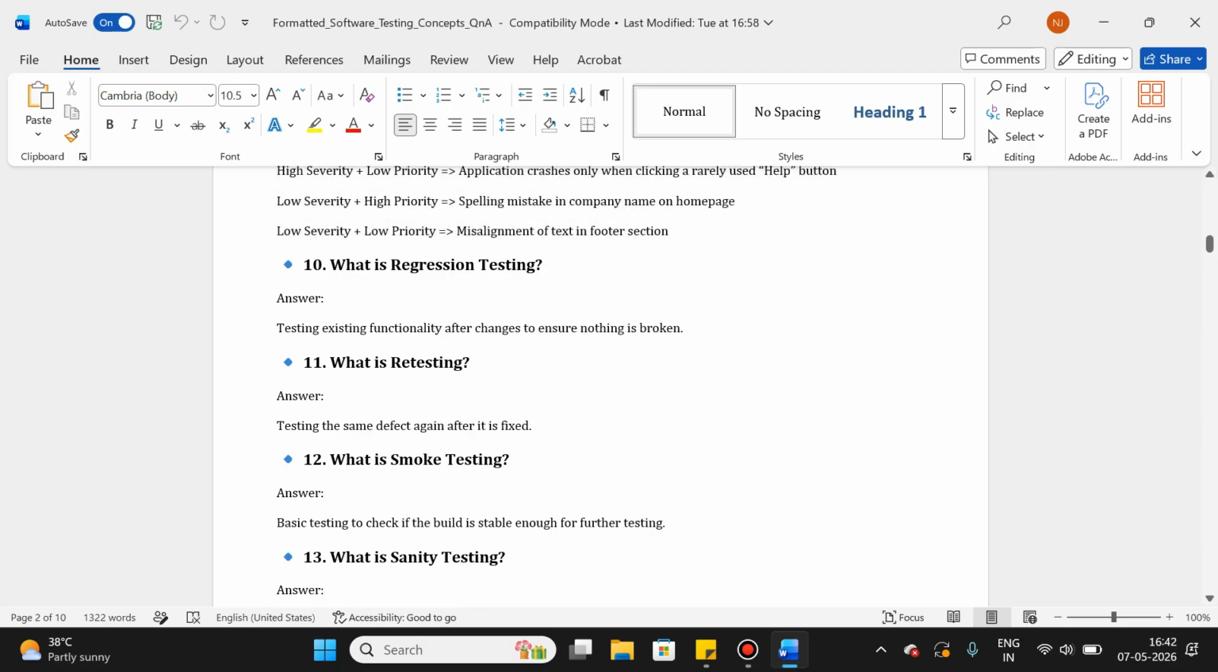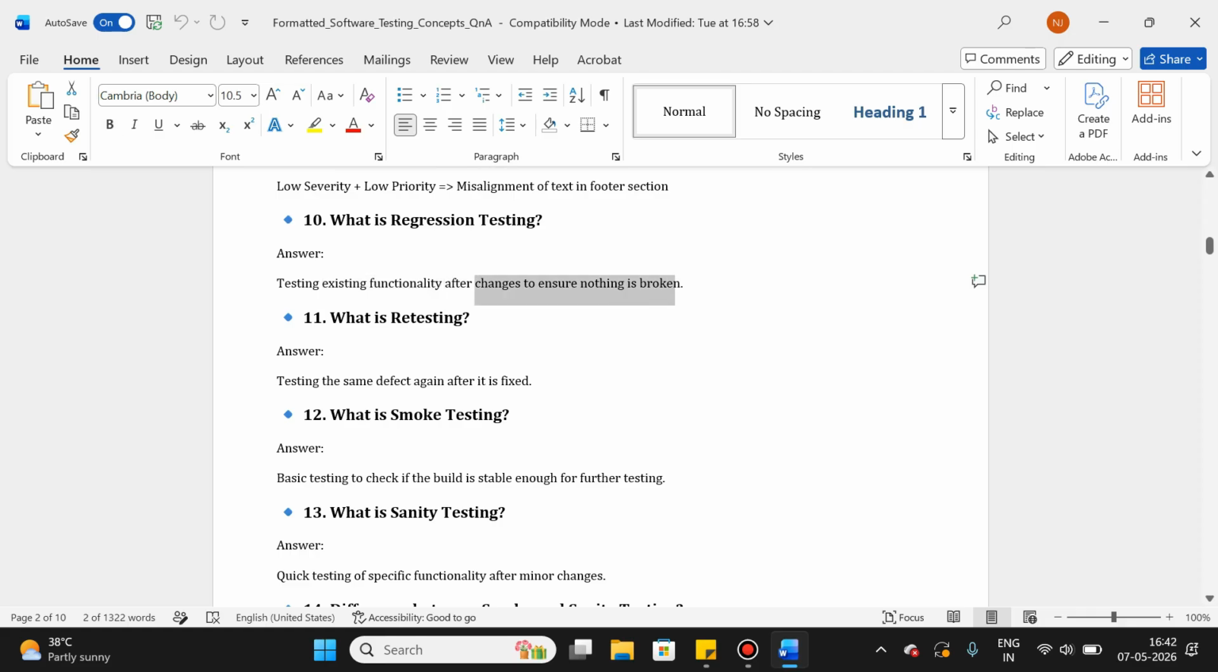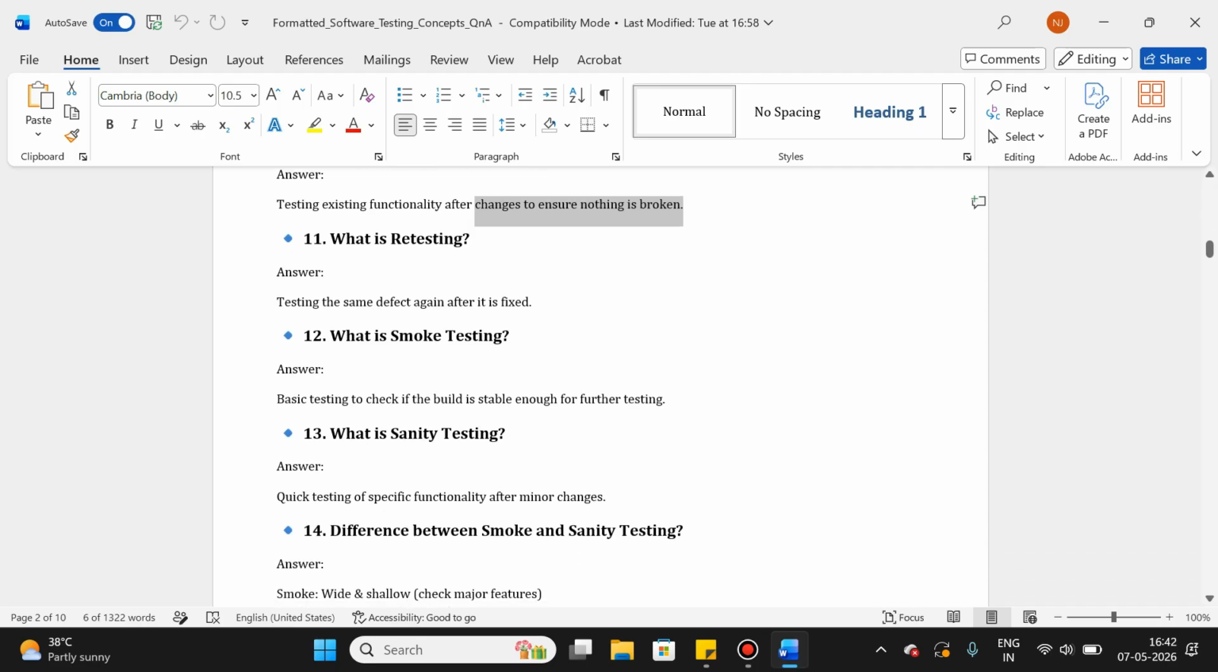Okay, going to the 10th question, what is regression testing? There are a lot of testing types, and one of them is regression testing. It is nothing but testing the existing functionality after changes to ensure nothing is broken. Let's say in your application or your product, some new features are implemented. Then to ensure that the new implementation is not breaking any previous things in the software, we will do a regression test. So that is regression testing.